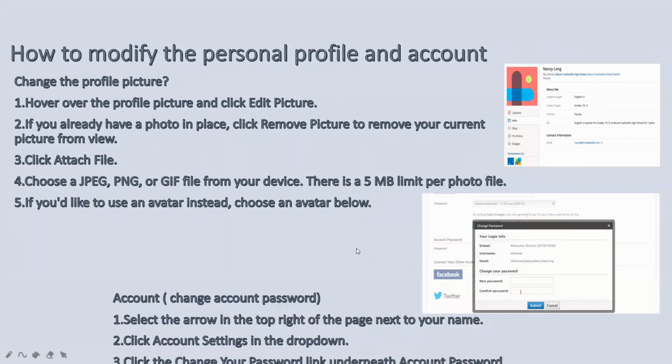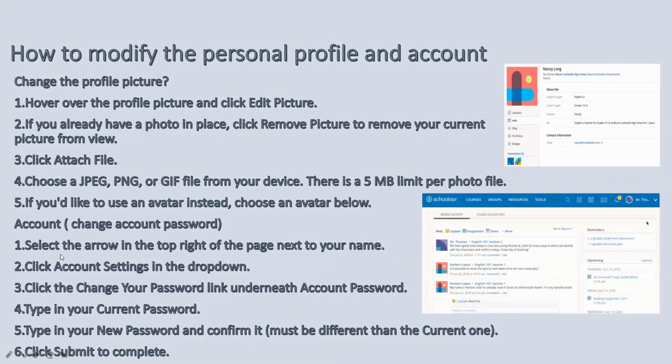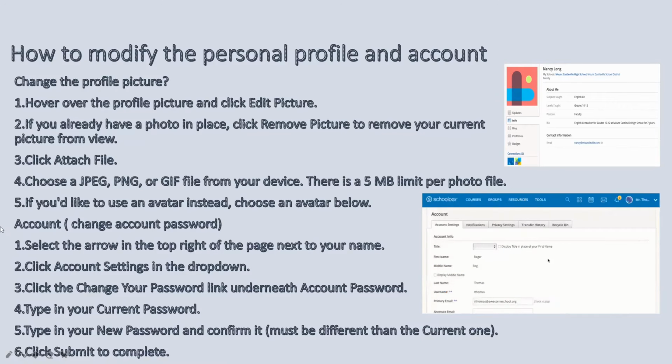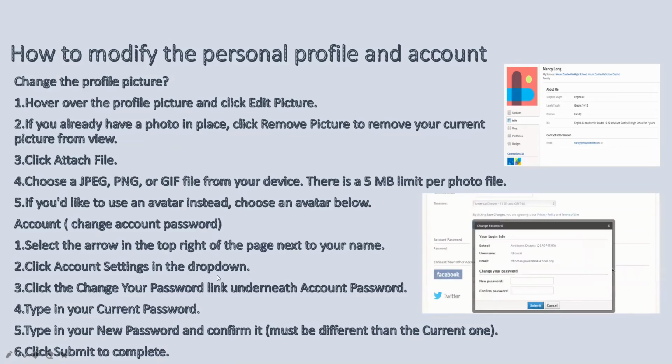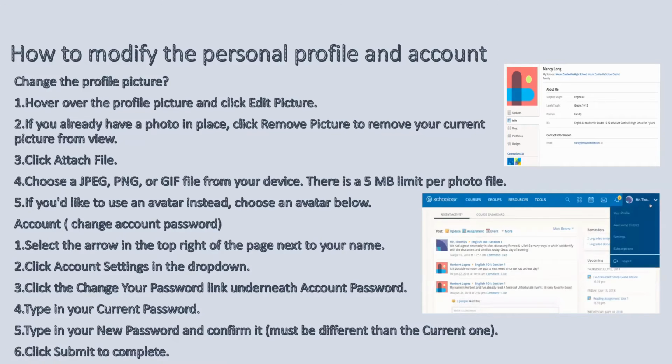For the second question, how to change your account password. Select the arrow in the top right of the page next to your name. Next, you need to click account settings in the drop-down.